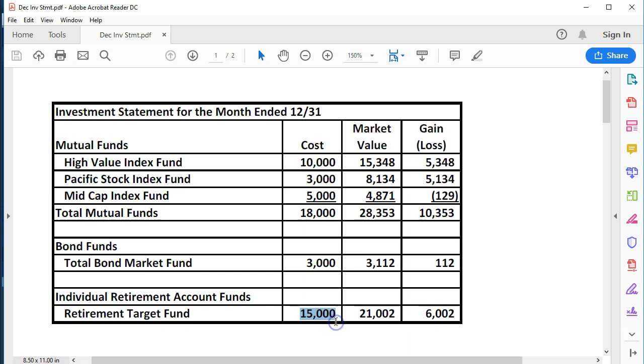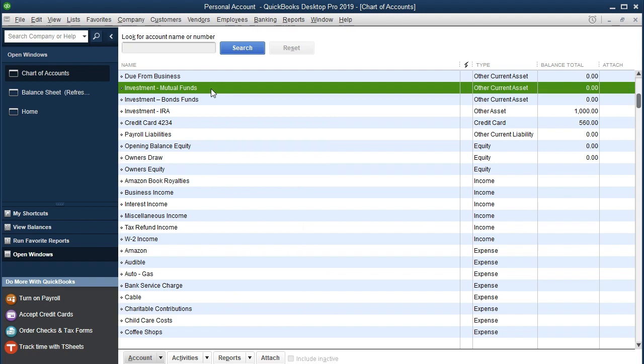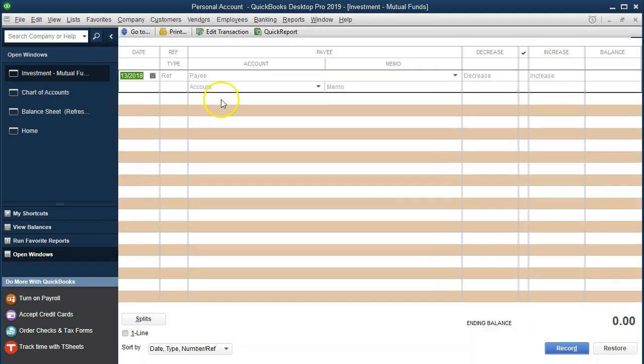So now we're just going to break them out by groupings of funds, instead of listing each individual fund, so that we can save time and be able to track and update this information more easily, hopefully at least quarterly or monthly. So we'll go back over here. Now we're just going to double click on the investment, and we get a similar register that we had for the check register.